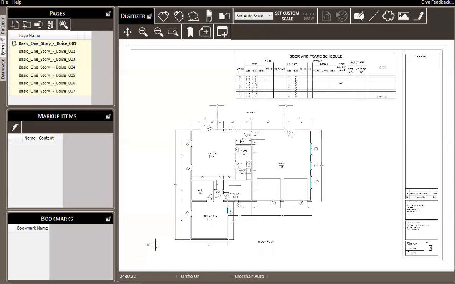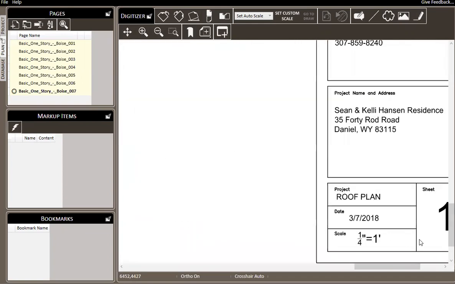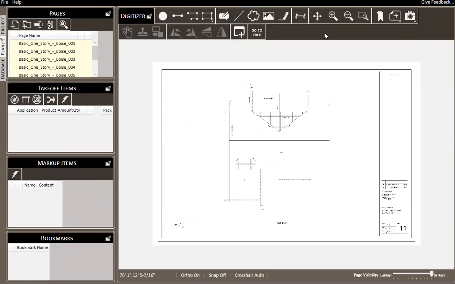Jumping back over here to the plan tab, just for a moment, I'm pointing out some things that have changed. We have moved the scale tool, or we've put this ability to set an auto scale for a page right out here. So if I come down to this roof page, this is a 1/4 inch per foot. So I can actually come right here now and say, I want this to be a 1/4 inch per foot. So really easy to find, it gets applied there.